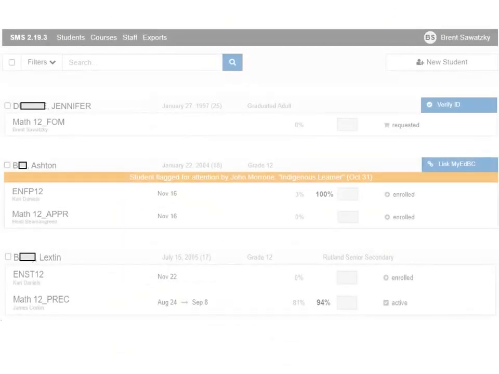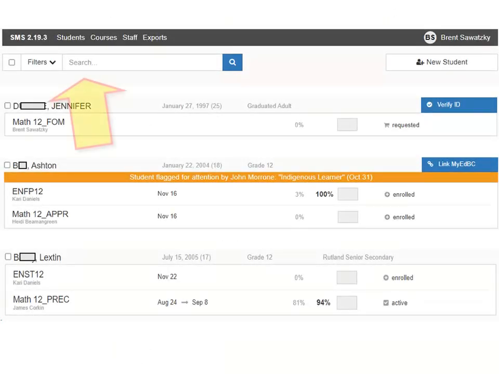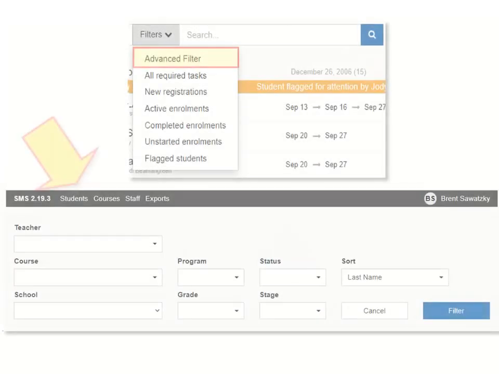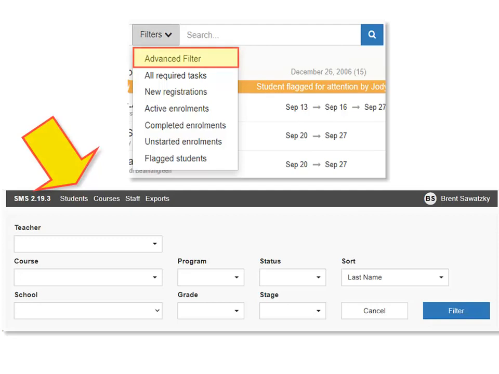If we jump back to the main table here, we note that we can search for students, either individually using the search area here, or as common groups using the filters. The advanced filter, looking like this, allows you to pull together groups of students using a series of conditions. For example, if you were looking for all students from a particular school who are active, or all students for a particular course who are completed, whatever you piece together, you can search for.